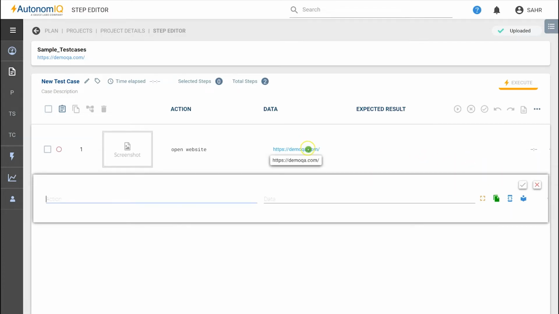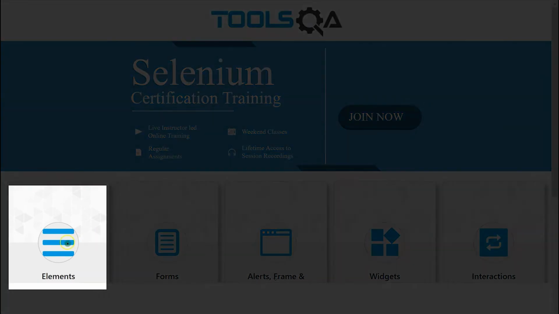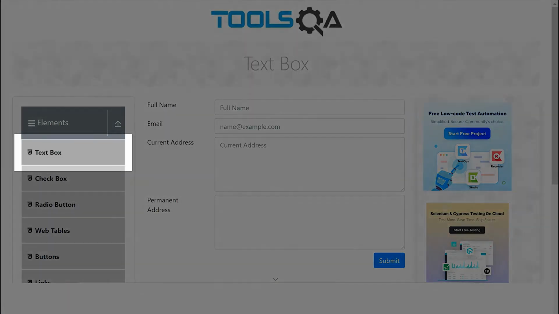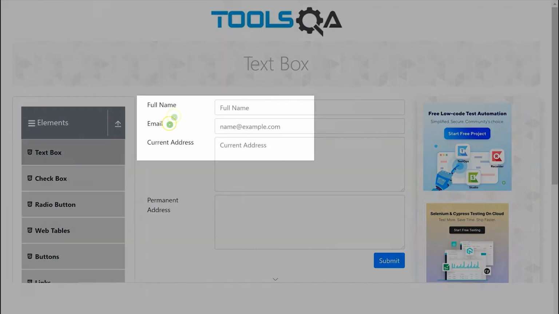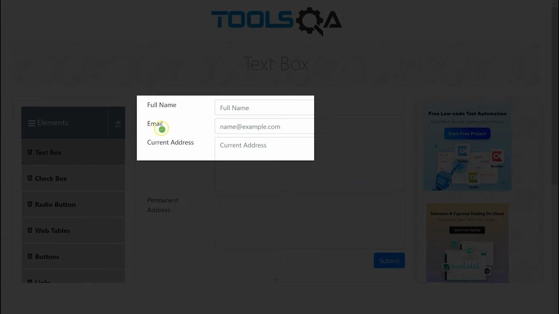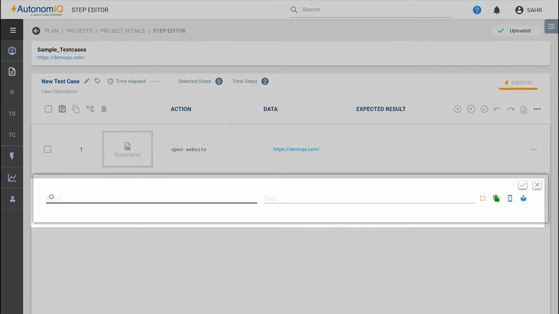Before we manually add our test steps, let's take a look at the website we'll be using for our test case. See, there is a field labeled Elements that we can click. Another one is labeled Text Box. There are things to be verified like data associated with the field labeled Email, or the one labeled Full Name, and so forth. Now, back on AutonomIQ Step Editor, let's build a simple scenario with some of those fields and play back the test case.